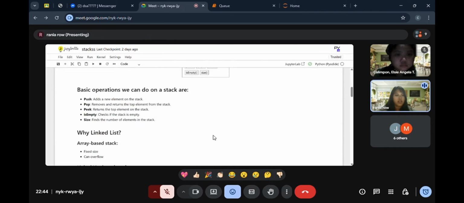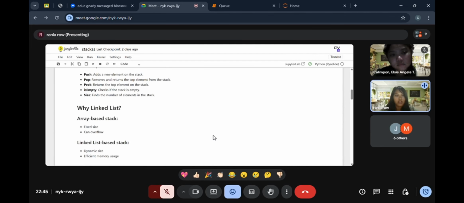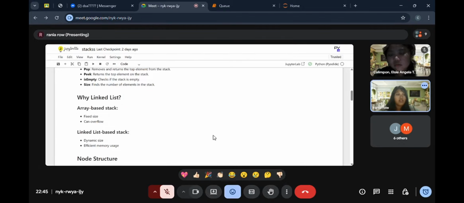So, these are our stack operations. We have five basic operations. Push, mag-add og item sa top. Pop, it will remove the top. Peek, tanawon ang top without removing. Is empty, mag-check siya kung walay sulod ang stack. And size, it will find the number of elements in the stack.